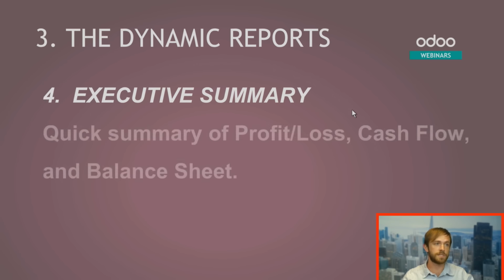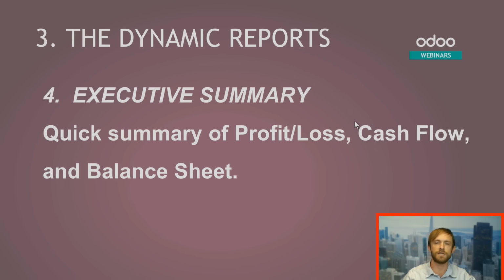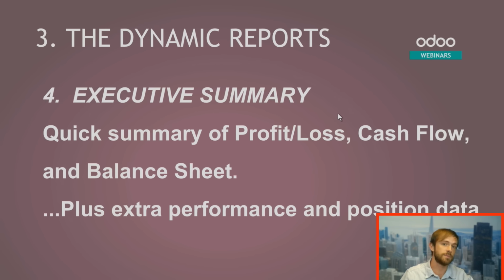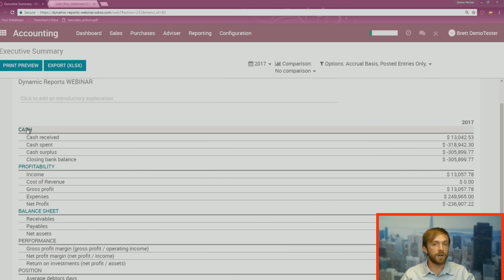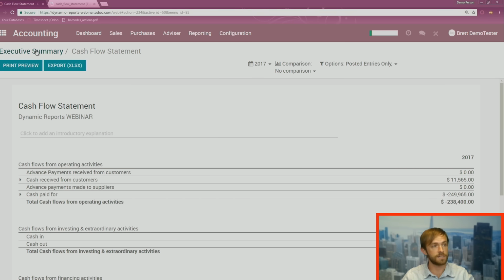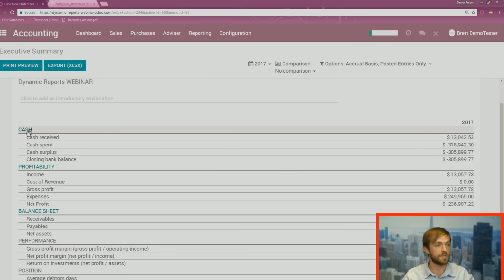Next report, I'm going to jump to the executive summary. And this is Odoo specific. I don't know if I've seen it in another accounting platform. But what it is, it's just a very quick summary of the profit and loss, the cash flow, and the balance sheet that we just covered. Plus, it also has some extra performance and position data. So I'll jump over to that now, reporting, executive summary. Like I said, it summarizes those three reports that we just looked at. It shows you just the key selective information from that document. And if you want to, you can click on it and go directly to the profit and loss statement, or the cash flow statement or balance sheet.